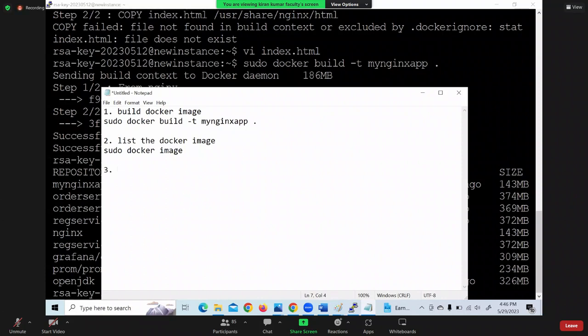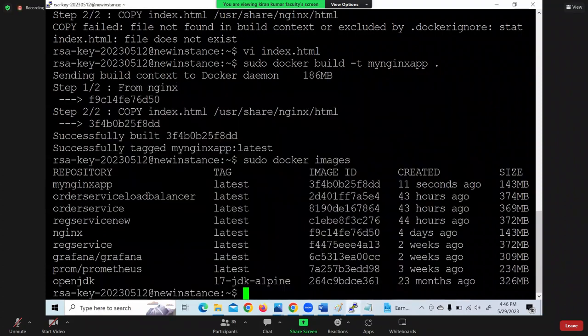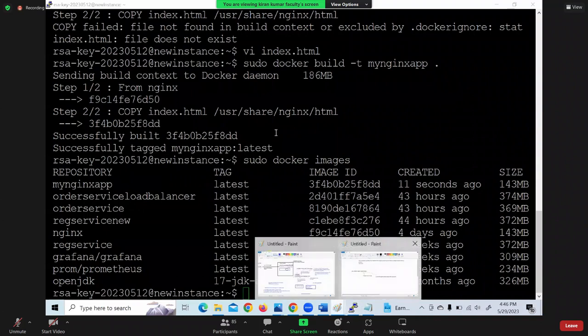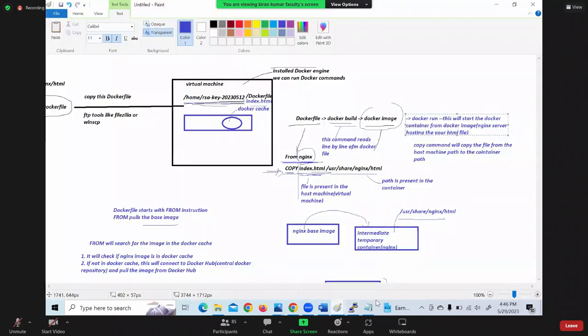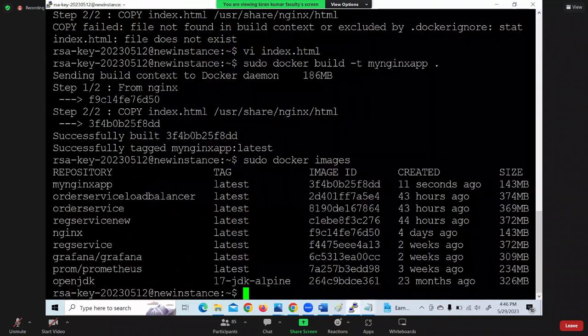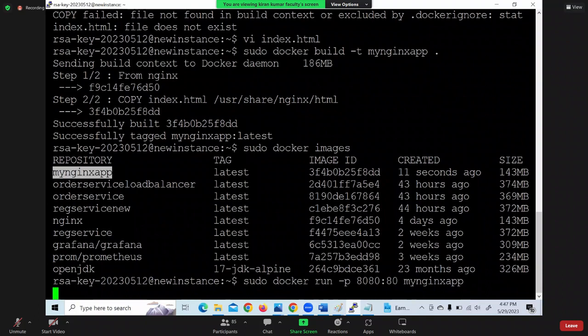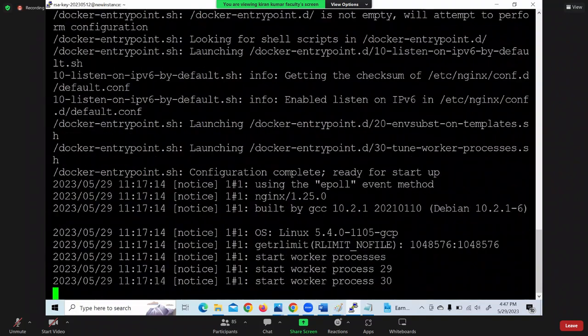Now, what is the next step? From the Docker image, we have to use the run command. So I'll say sudo docker run -p 8080:80 my nginx app. I'll tell you what this 8080:80 is. Now your container is started. See what I have done.